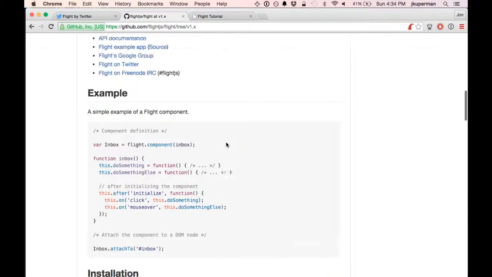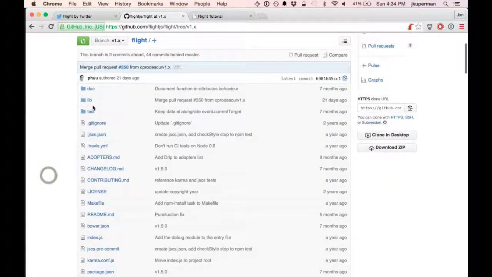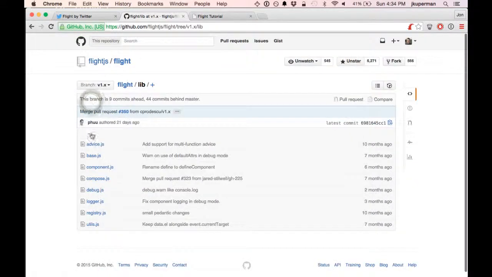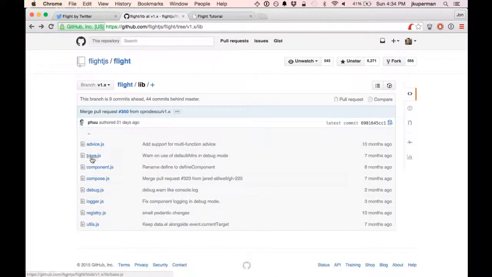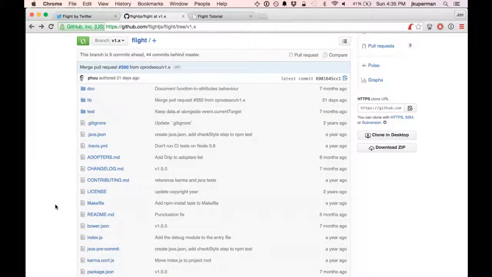A side note is that if you look at the Flight repo, they actually have all of their components broken out in a really modular way. You can take a look at advice, base, component, all these different things. But to get that working would require something like Browserify or Webpack or Require.js, which I'll do in another video. So for now, we're going to pull down what they call the standalone version, which is basically all of this minified and compressed together, so you only have to include one file. Okay, so from there we should be pretty good.